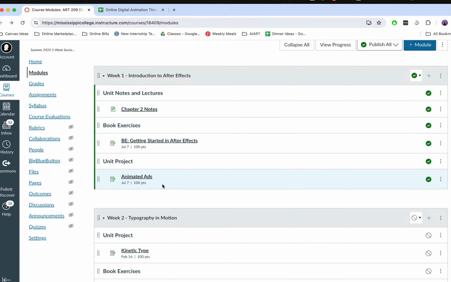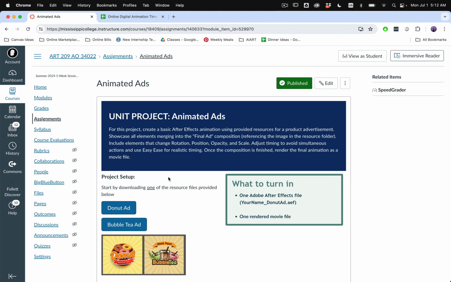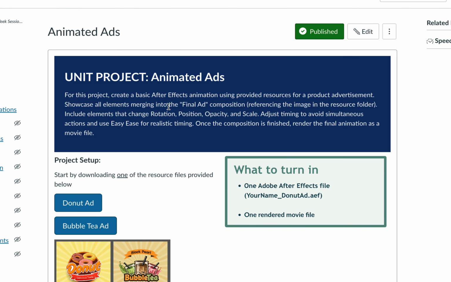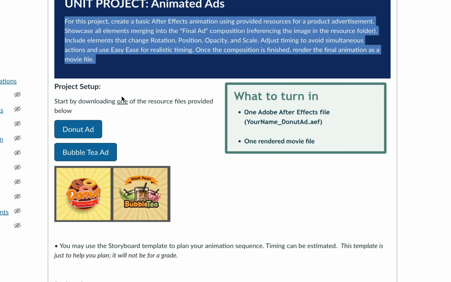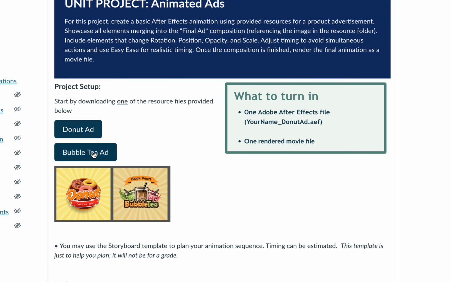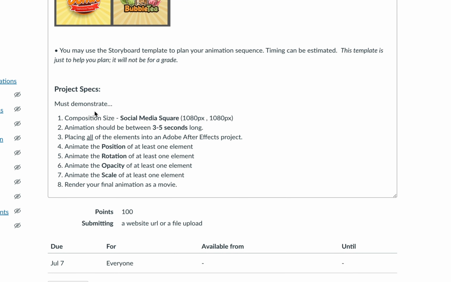Going back to our page again, the unit project is set up very similarly. For the unit project, this will show you what I'm looking for in this project, how to set up the project or download any of the resources. Here's what to turn in. And then finally, scrolling to the bottom, here you can see the project specifications, what exactly I'm looking for.